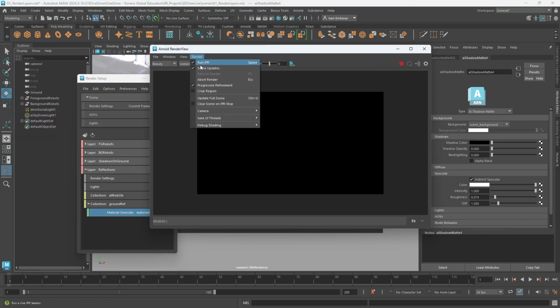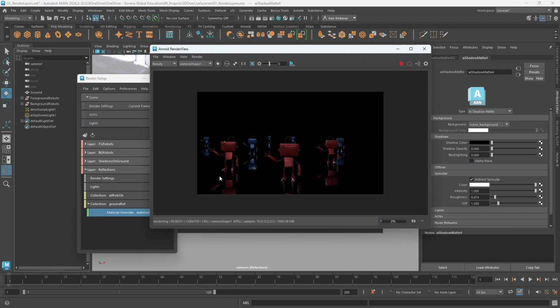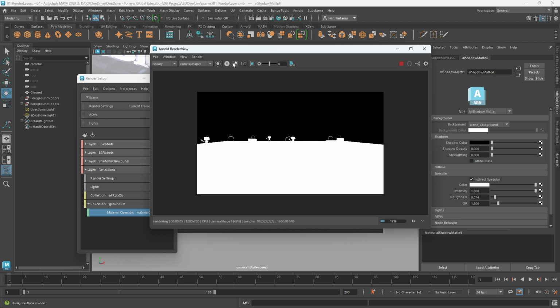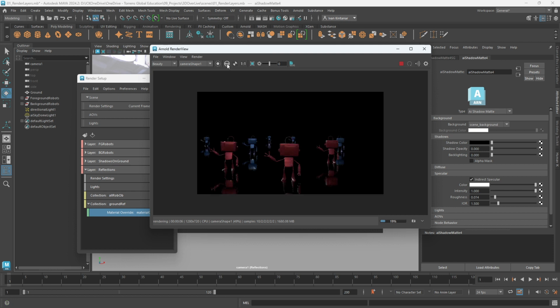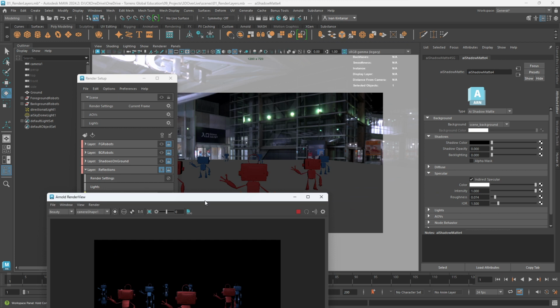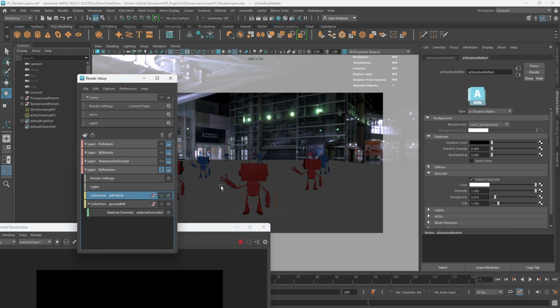So again, render, update current. See guys, notice that we do get the reflection there. Okay, so we get the reflection, but we have one issue. We get the reflection, but the robots are still there. So remember what we need for the robots. Similar stuff, right? We go to the all robot collection. Remember, we right click on it. Sorry, not right click. You can actually right click and create an absolute override directly.